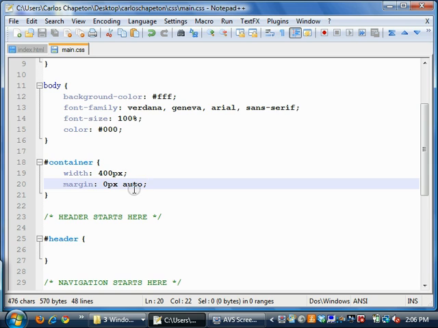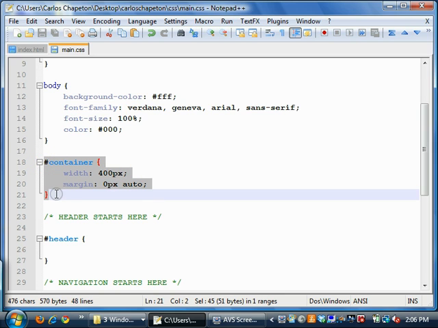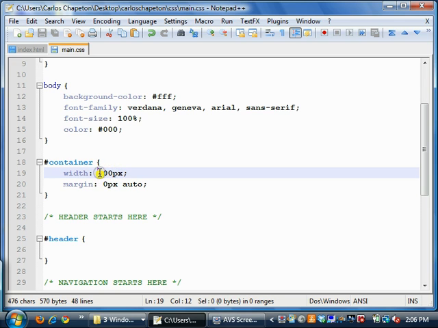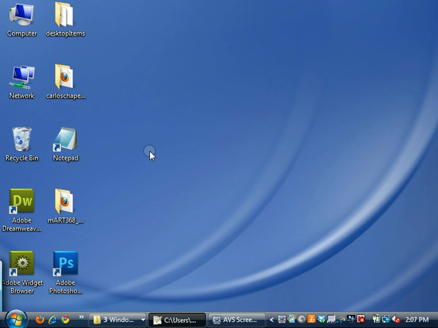And then I'm going to give it a new value you haven't seen called auto. What auto does is it centers whatever this ID is in, so in this case the div with ID container is going to center inside of its parent, which in this case is the body or the web browser. So it's always going to stay centered, and it's always going to be 400 pixels wide. So with this setup, let's go see what happens.